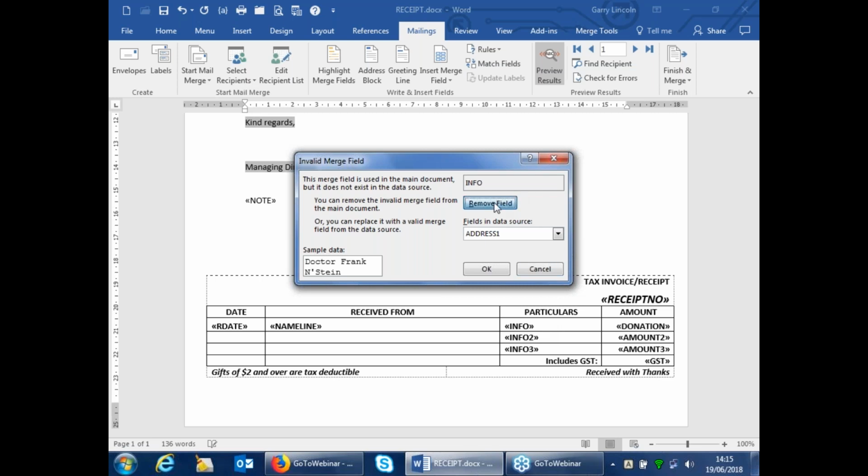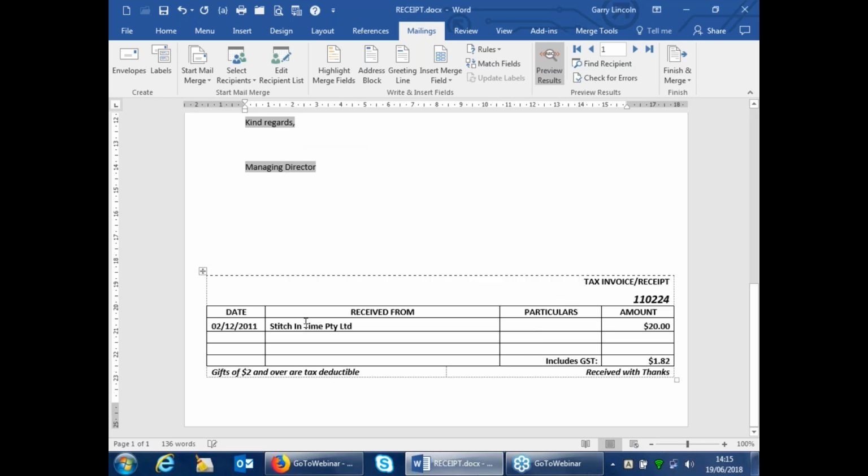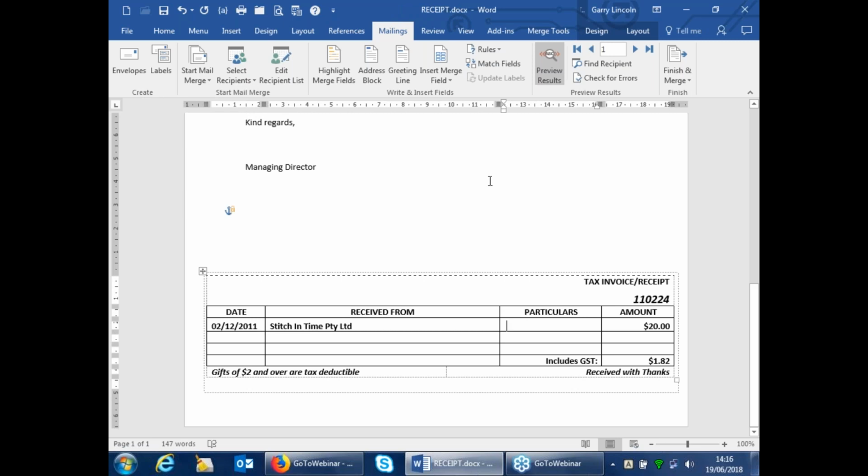So what I could do at this point is say, look, remove that. For the donation field, I can replace that with the donation total. And then for info 2 and amount 2, info 3, amount 3, etc., I can just remove those. So you can see now it's put in the date of the last gift, in this case, the name of the company that was from, but I don't have anything in the particulars.